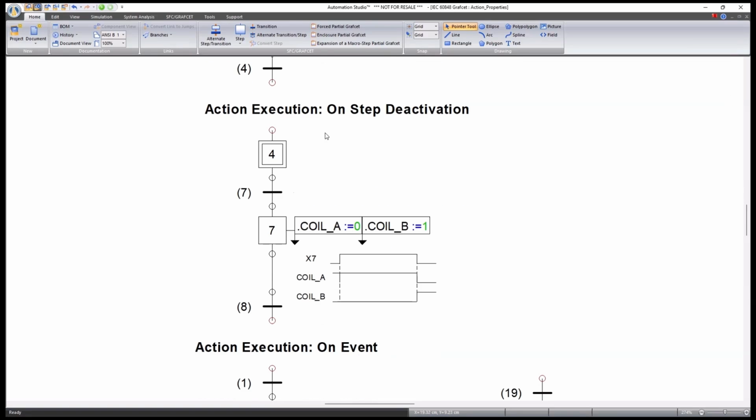Similarly, we have here on deactivation. At this point, coil A is set to go to 0, coil B is set to go to 1. In this case, they both change at the moment the step X7 becomes false, so deactivated.